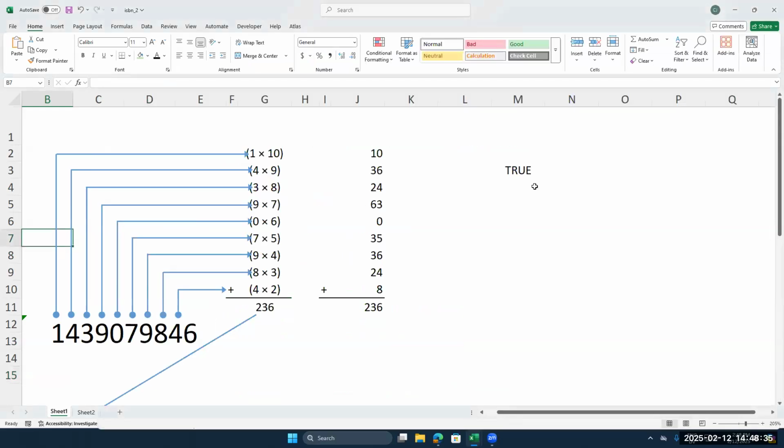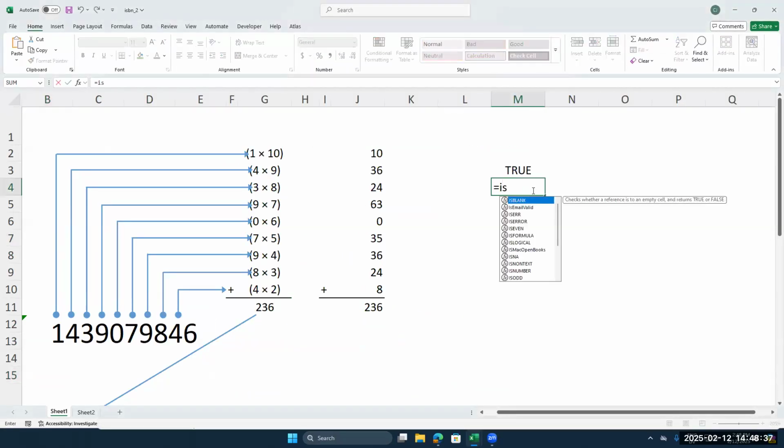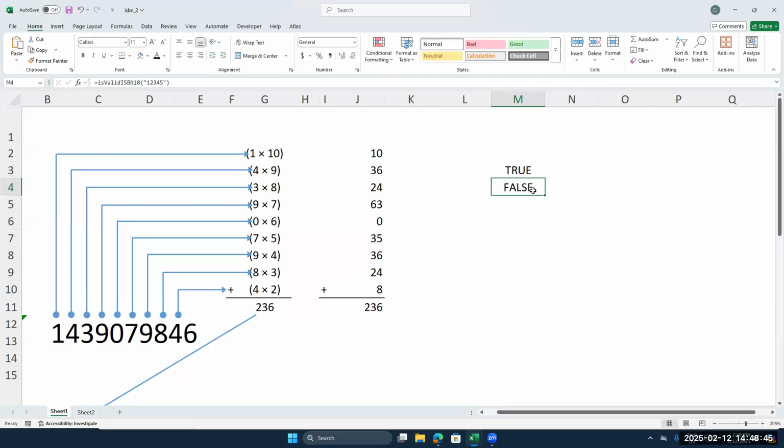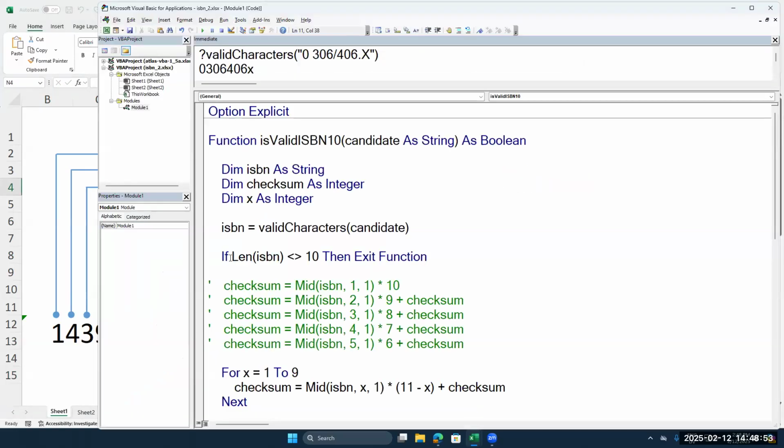So for example, we can do that over here. Let's see if this works. Is valid ISBN. Let's do 1, 2, 3, 4, 5. And that's going to be false. So it recognizes that because there's only 5 digits here, it says the length of this ISBN is not equal to 10. That's what this not equals is for. Not equals to 10, then exit the function. We're done. It's out.